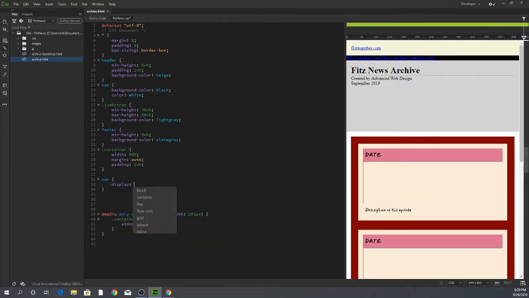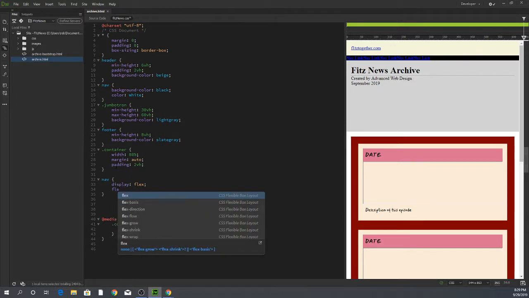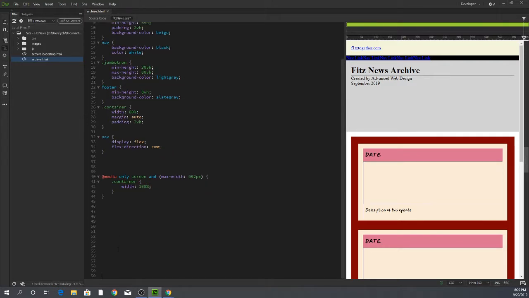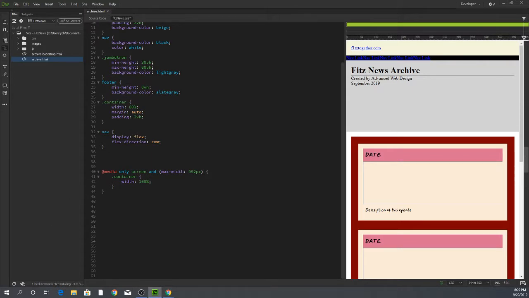We're going to do a display of flex and a flex direction of row at our larger screen sizes. And then we shall go on. I'm going to put a couple of enters so I can make this a little higher on the page for you. You do not do that.